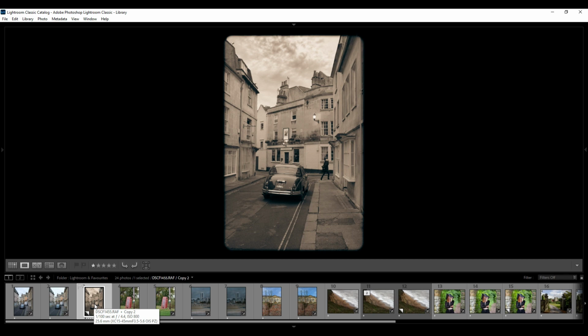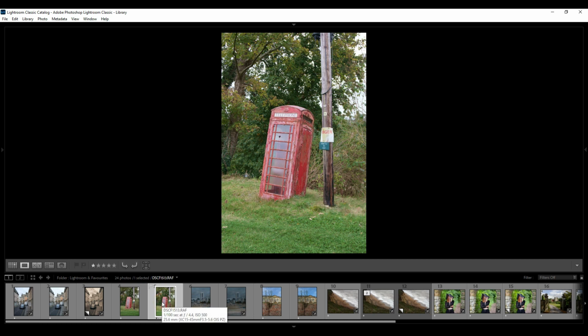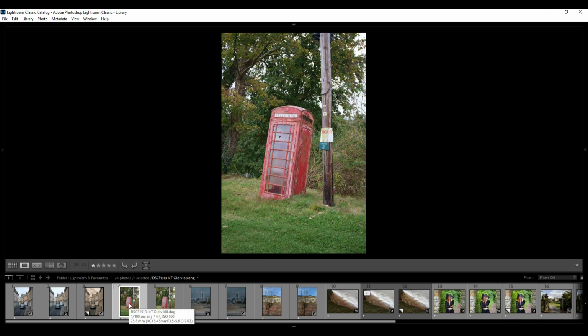Right, let's move on to the next image. So this is Lightroom's take on this X-E1 image, and then this is the superior Iridient again, which does do the best job with my Fuji X-E1 files.